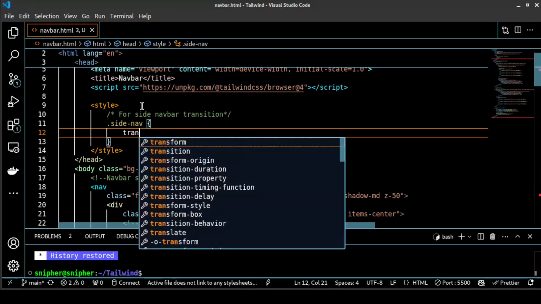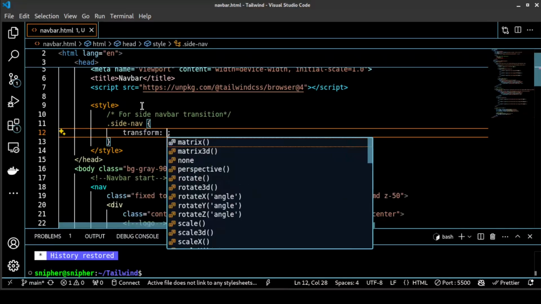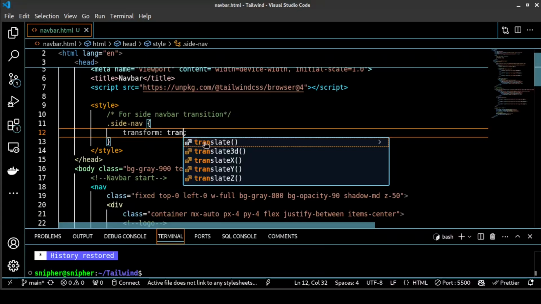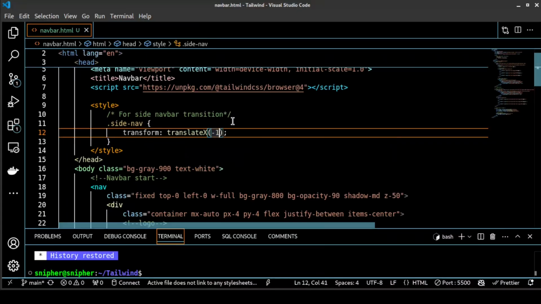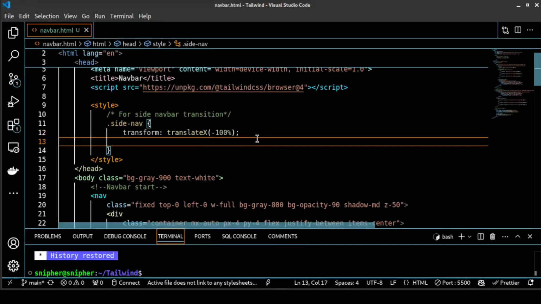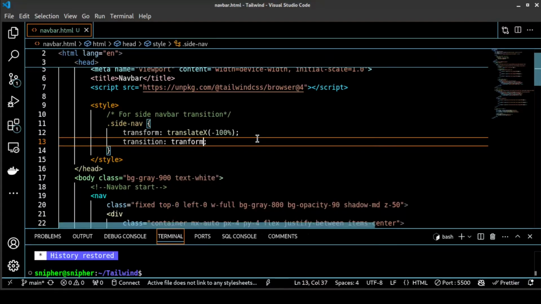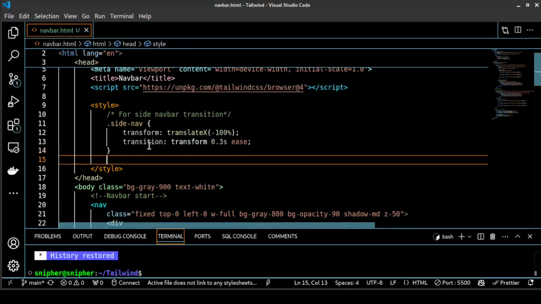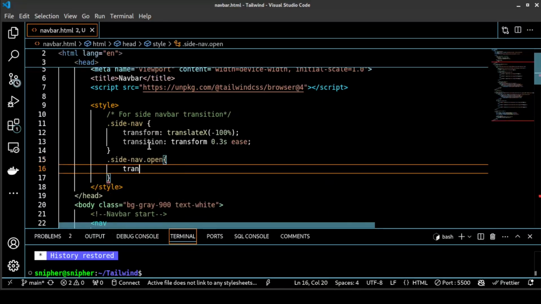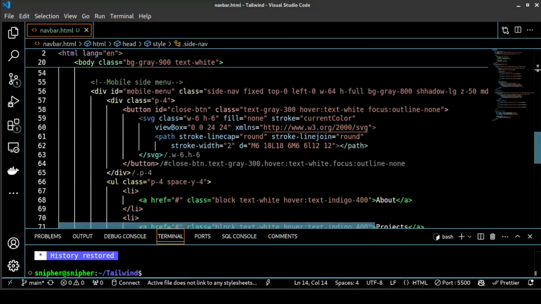We need to start the transformation, so say transform translateX negative 100%, and then we need to add a transition of transform with a delay of 3 seconds. Now we also need to add how we want that to be open, so we'll say .side-nav.open, and we need to have transform translateX to 0. So now let's refresh here.